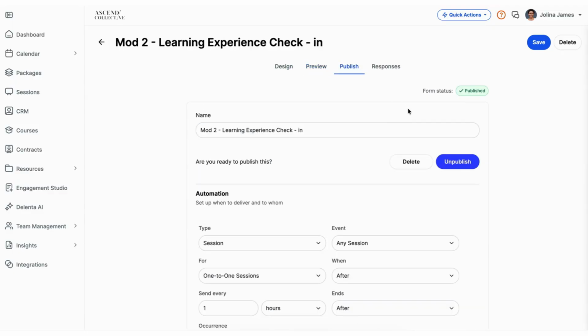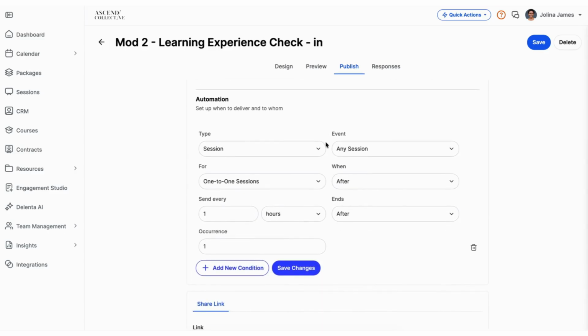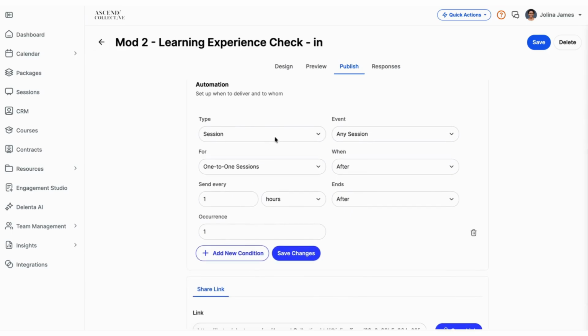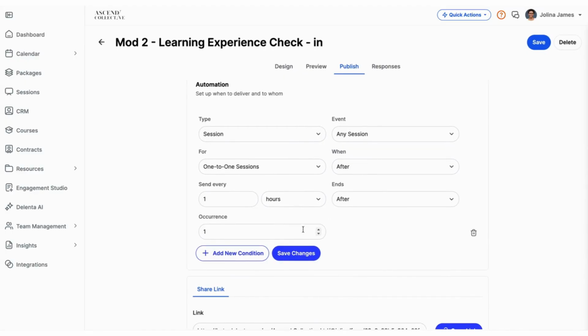Once your form is ready, you can unlock the real magic: automations. Want a feedback form to automatically send out exactly 1 hour after every one-to-one session? Simply program the trigger, set it to send once, and let the system handle the rest.